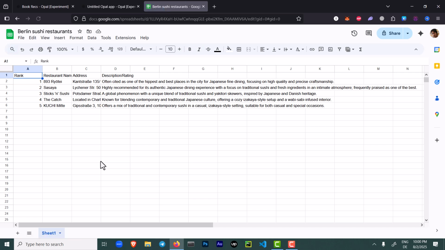I have opened my Google Sheet, and this has created our Google Sheet. Like we have mentioned, Berlin Sushi Restaurant, this is the name that we gave to our tool, and it has also output everything from the automation tool here. This is the same information but organized, and this information came from our tool. So this is very cool, right?